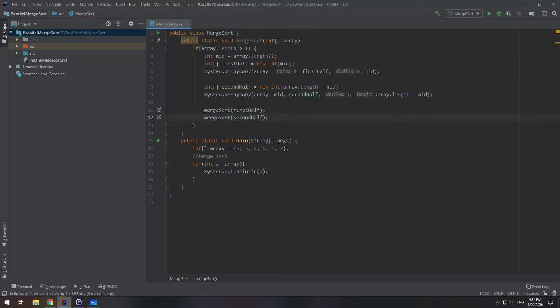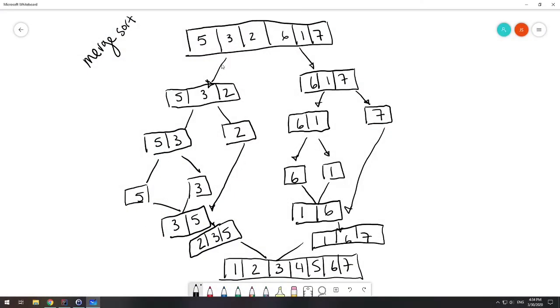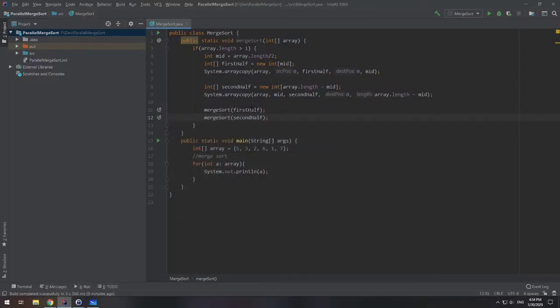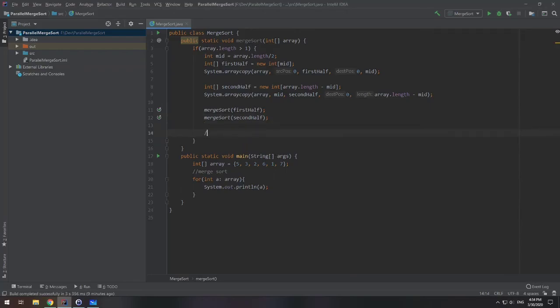So when this code gets run, we get our merge sort for our first half, the merge sort for our second half, but then we need to merge them together. If we go back, they get split up. They keep getting split up, but then 5 and 3 get merged together, and then 2 gets merged together. So once these lines of code get executed, we need to merge. So we're going to make a function called merge.